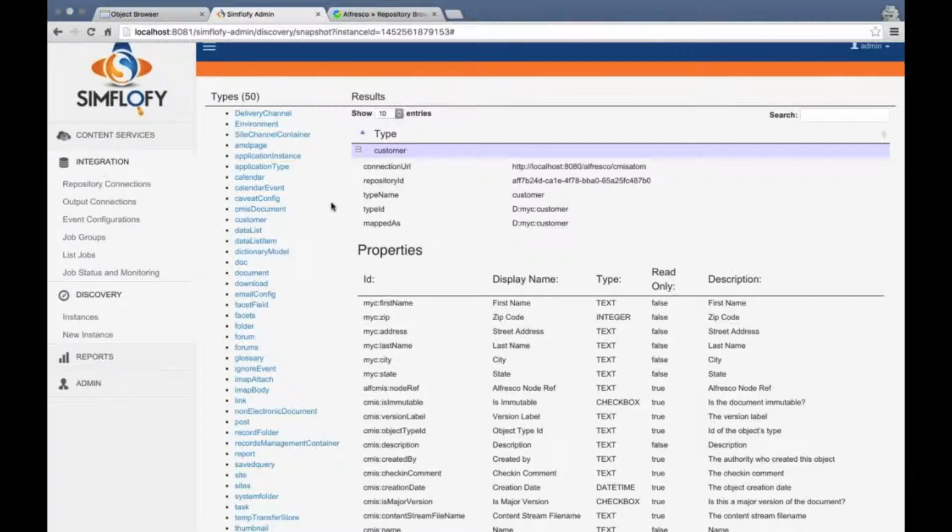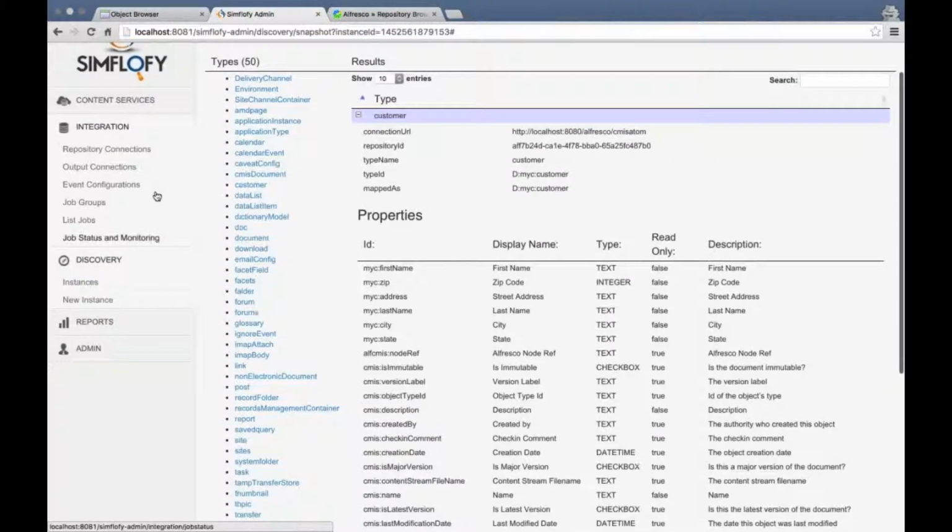All right, now we are going to get into the nitty-gritty of migration. So to do the migration, we're going to focus on this integration side panel, and we need two things. We need a repository connector, which is going to be our source location, and we need an output connection. This is going to be where all the content is dumped.